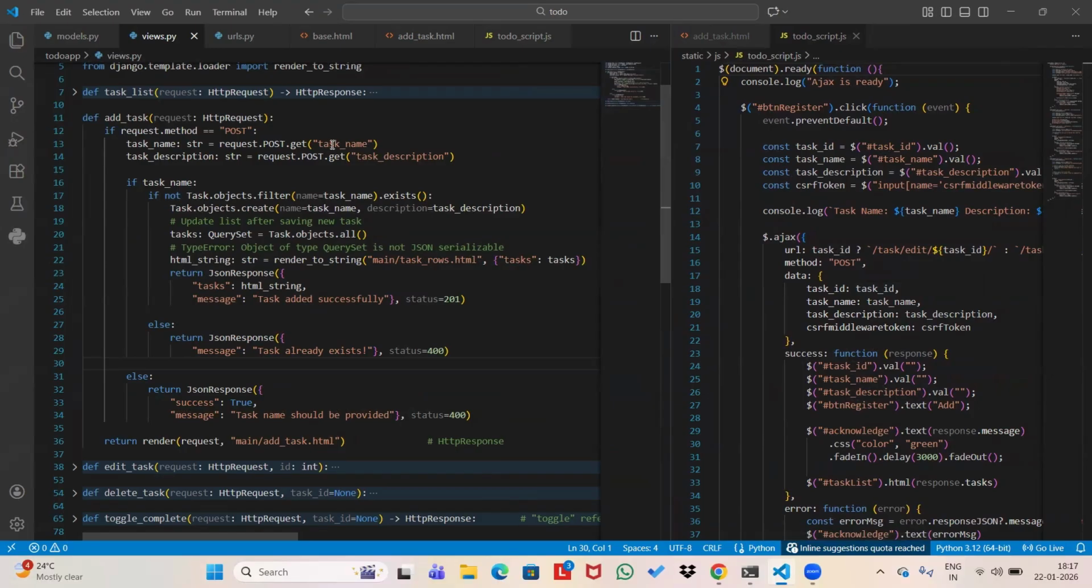So it will take the task name and task description, and then we are going to check: suppose someone forgets to give the task name. I know it will not happen, but suppose someone forgets, or someone is just checking for fun whether it is working properly or not. If a user does not provide the task name, it will simply return a JSON response with a message: task name should be provided.